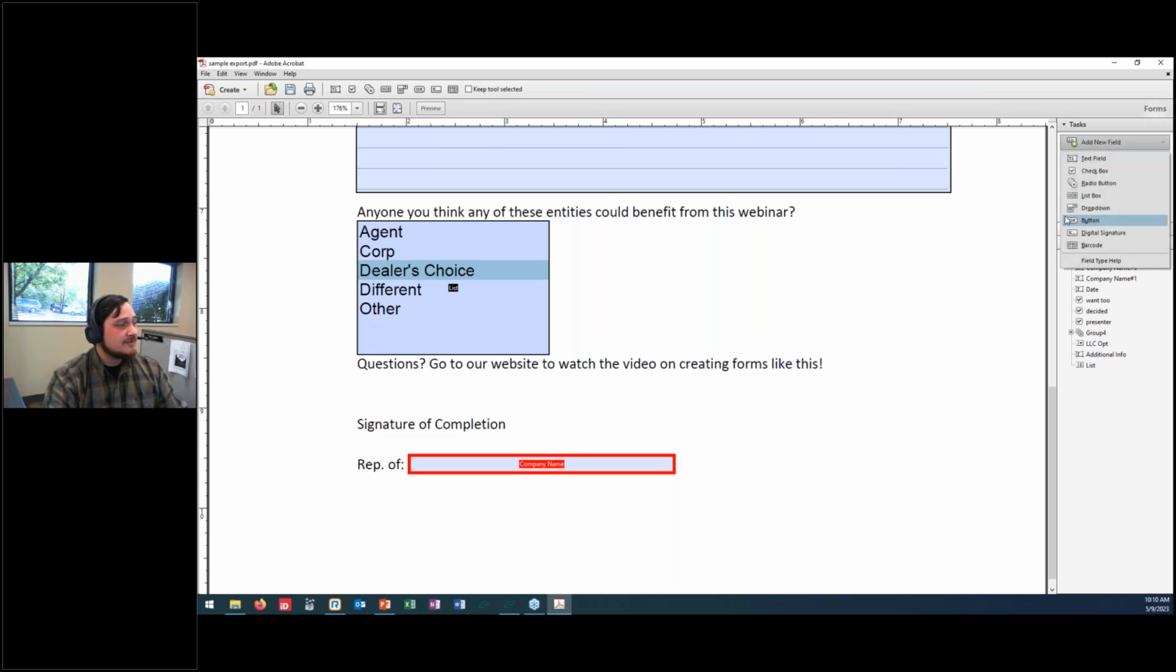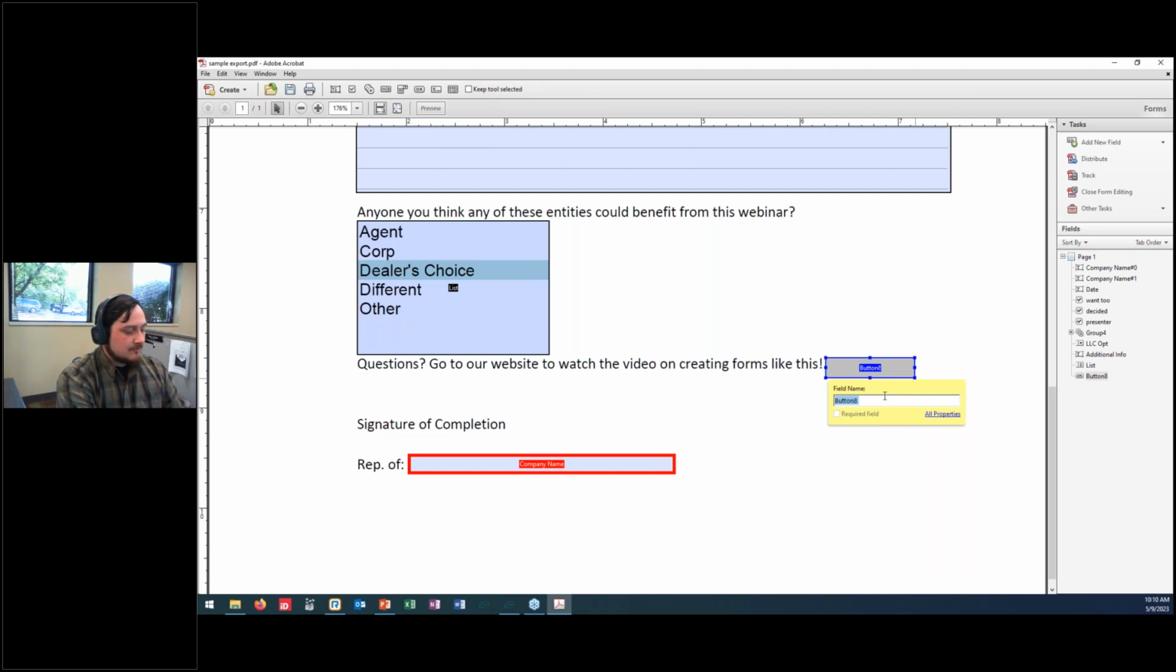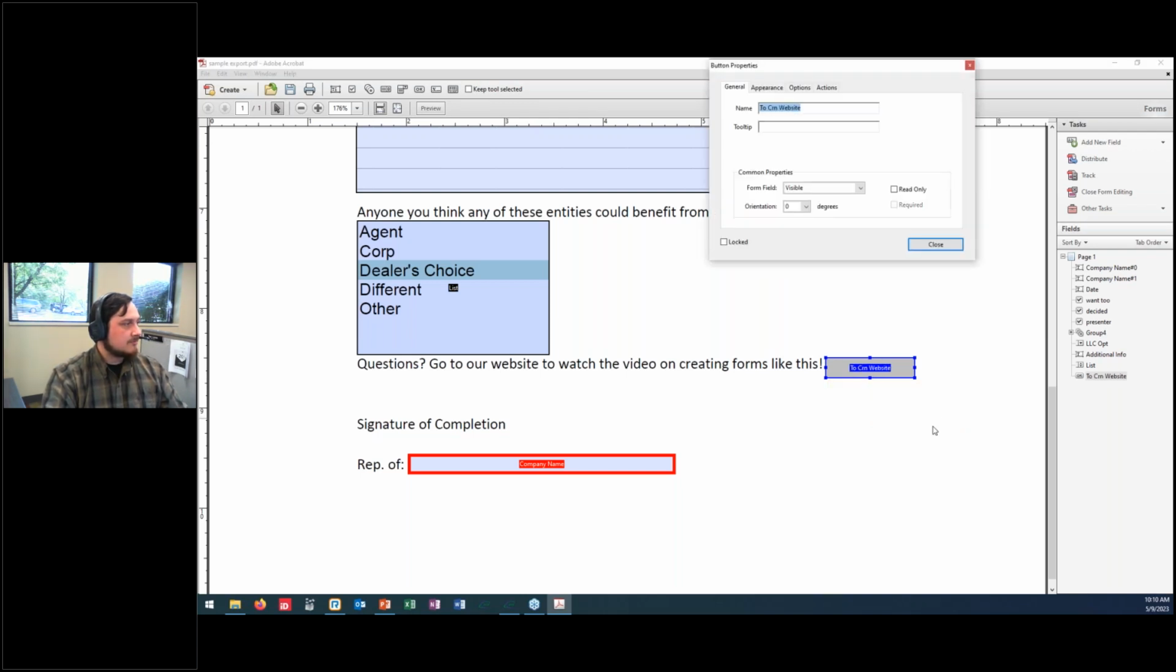We're going to add new field and hit button and go ahead and add in the button first. And we're going to add it right about here, let's say. And I'm going to title this CRN website. And go to all properties.